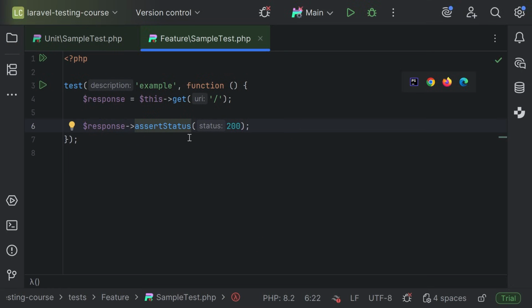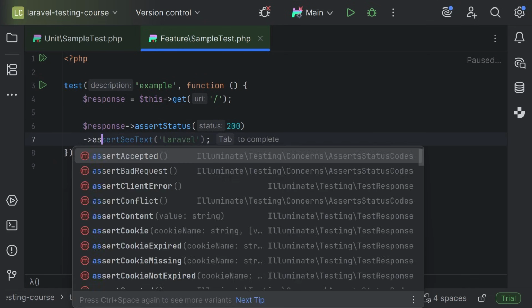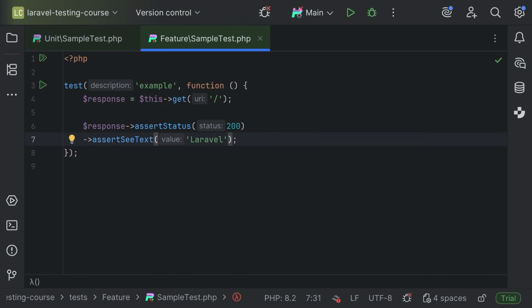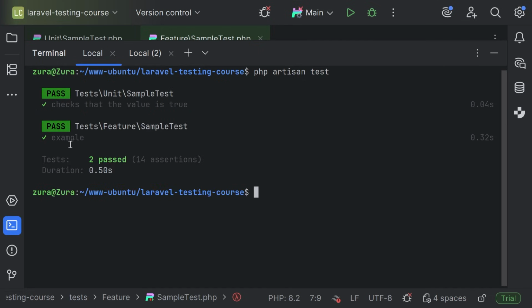We are using an assertion here to check if the response has the status of 200. We can chain different assertions here. As an example, assertSee Laravel. So we expect that when we open the application, the status code should be 200 and there should be the text Laravel. Now let's execute the tests, PHP artisan test, and look at this.